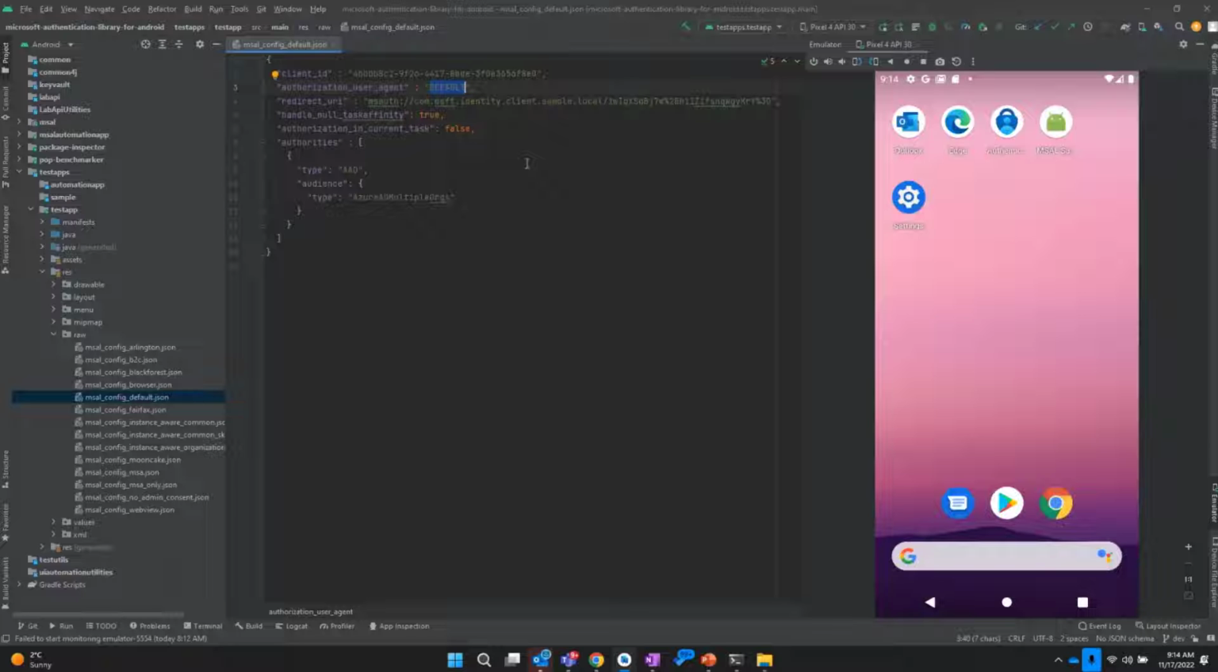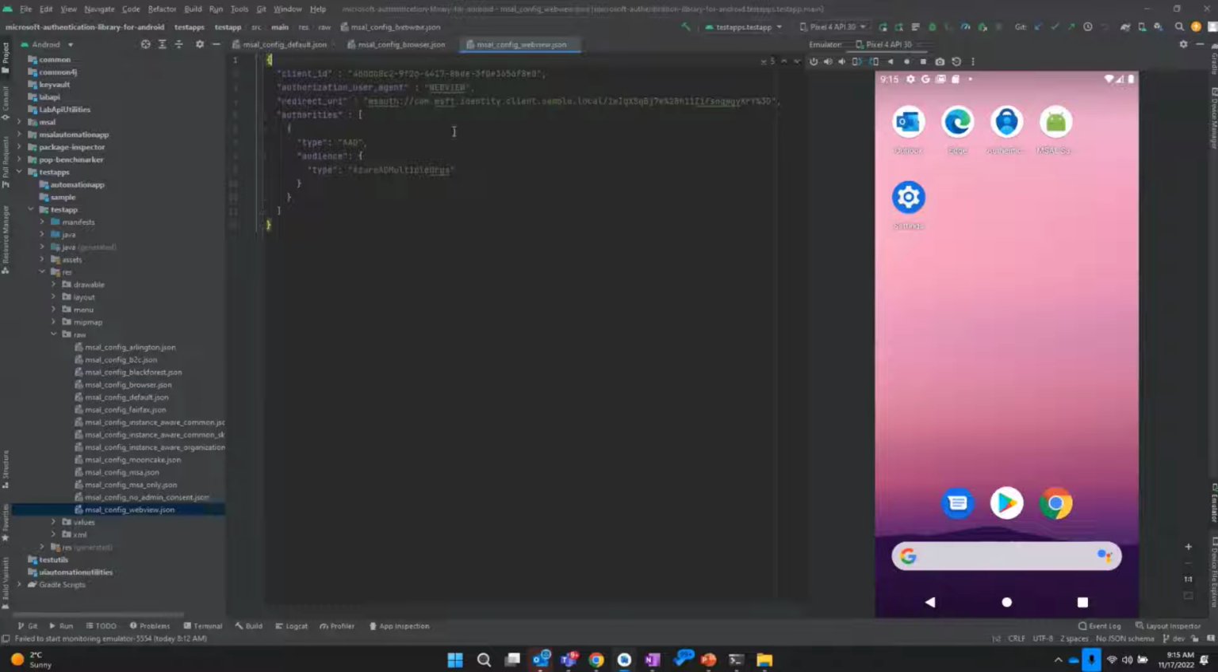Every time a broker is present on the device, all the acquire token requests from MSAL applications are going to go through the broker application. If the broker is not there, then you can explicitly use values like, for example, browser or web view, if you want to make the browser your default or web view your default.